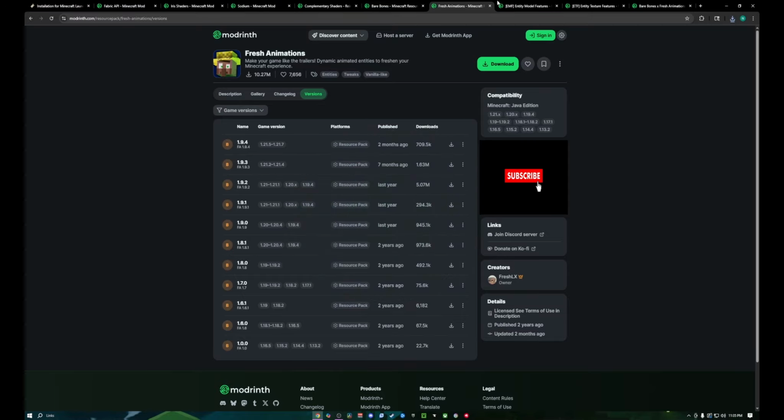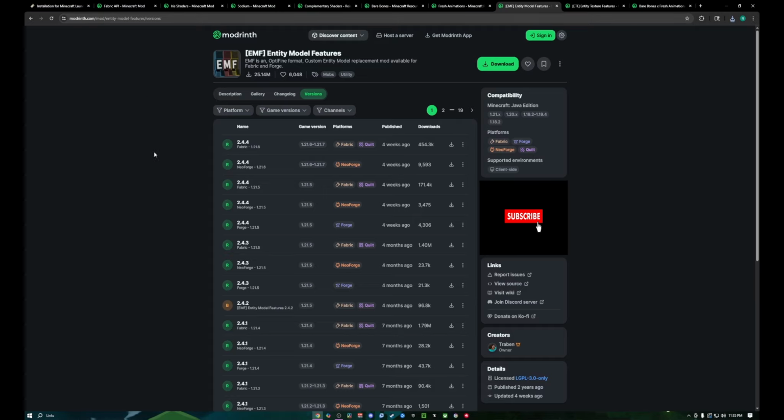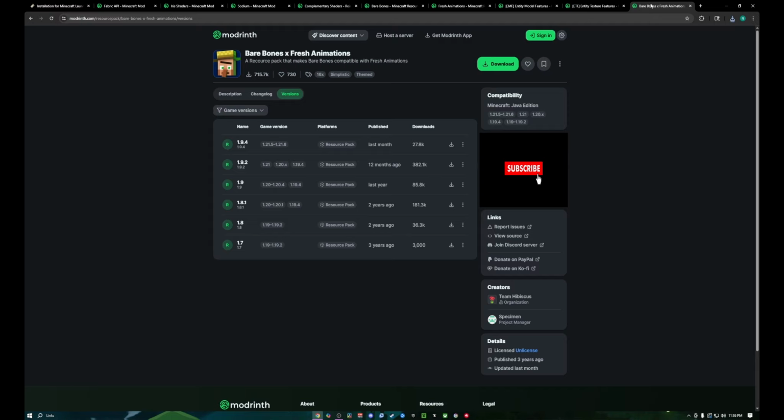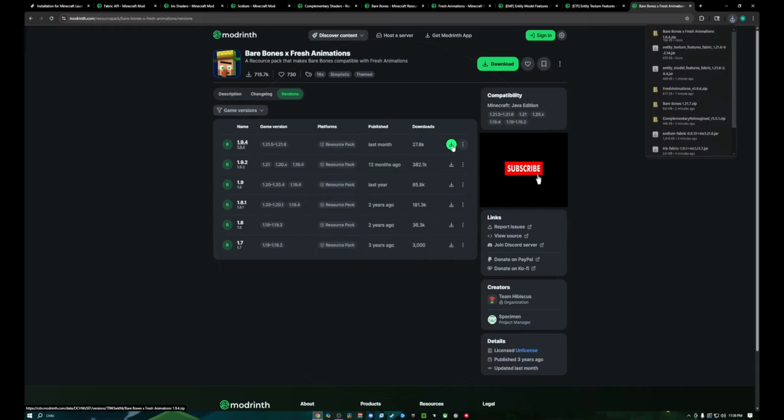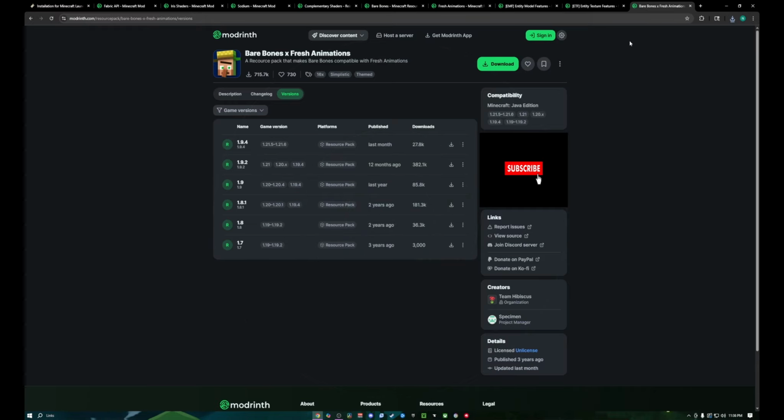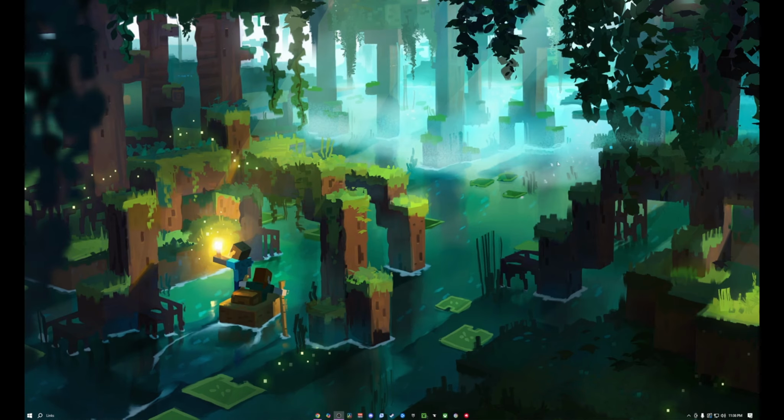Then we're going to download a mod called Entity Model Features. This mod is required for Fresh Animations to work. After that, we're going to download the Entity Texture Features mod. This is also required for Fresh Animations. And last but not least, we'll be downloading Bare Bones x Fresh Animations. This resource pack is necessary for the Bare Bones Texture Pack and the Fresh Animations resource pack to work and function together properly.